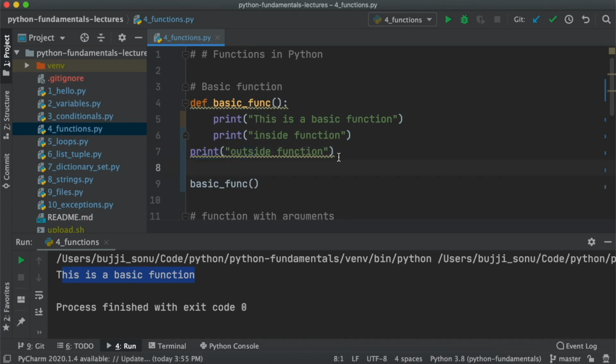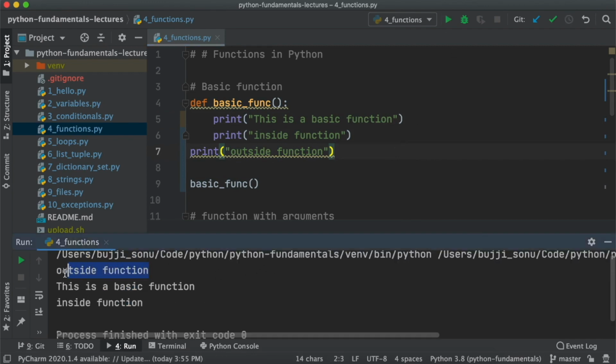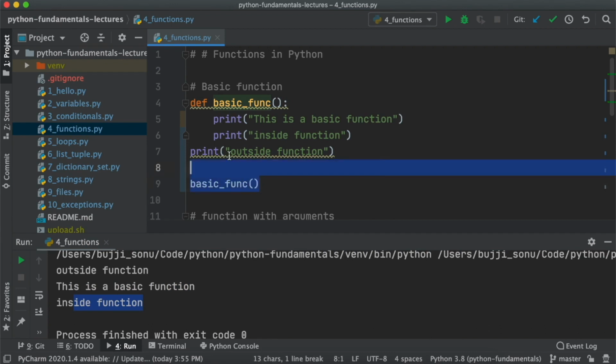So when you run it, first this will be executed, then the function call is called, and then this, and then this. So the order of print should be 1, 2, and 3. So let's try this. And as you can see, we have outside function first, then this is a basic function next, and inside function the last. So it's pretty important that you give the indentation correctly. Otherwise, you might end up in a lot of errors. All right. So let me comment this out.